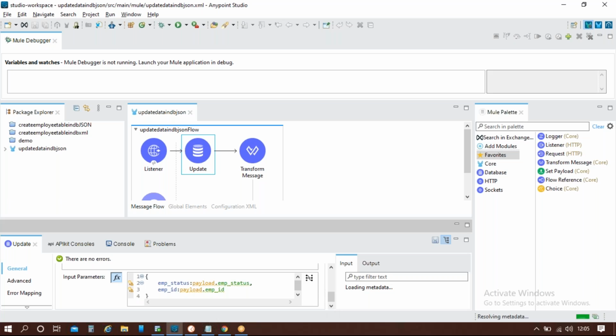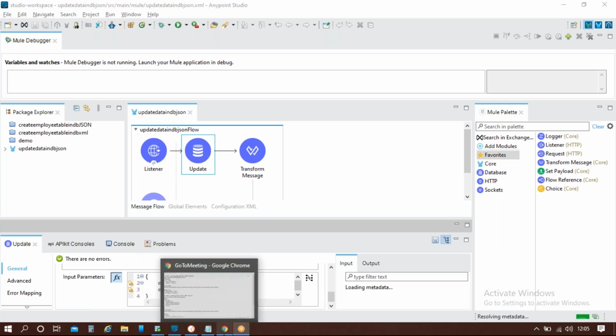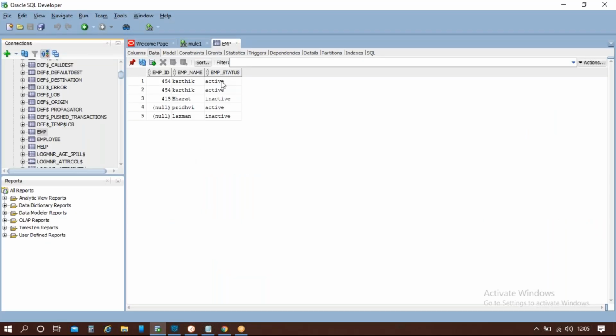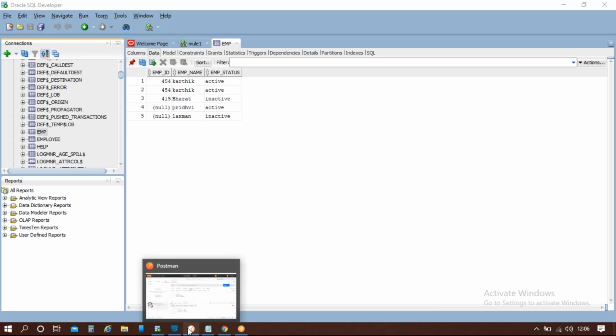Yeah, so what is the problem you see? Here, in Postman, everything is fine, but the database is not updating. Here, Karthik, I am changing the status to inactive, but it is not changing in the database. For Karthik, it is 454, right? Are you giving the same ID? Yes. That's strange. Let's debug it and see it once, Karthik.